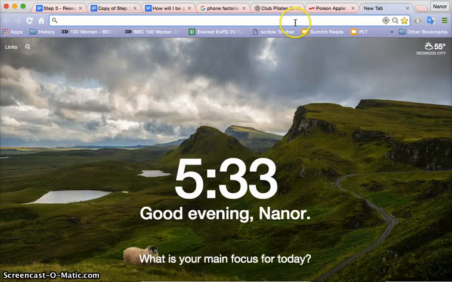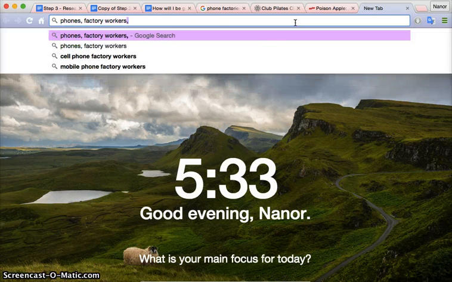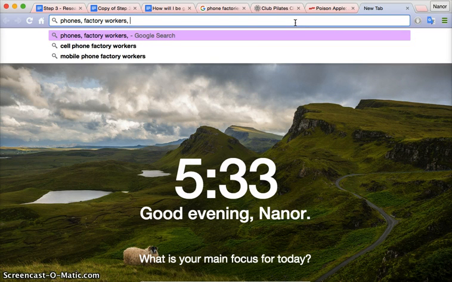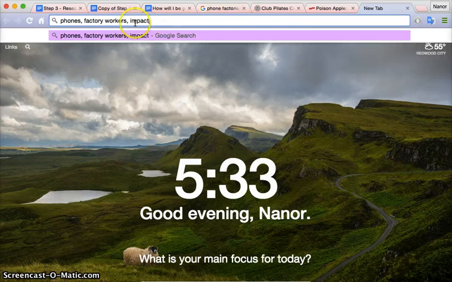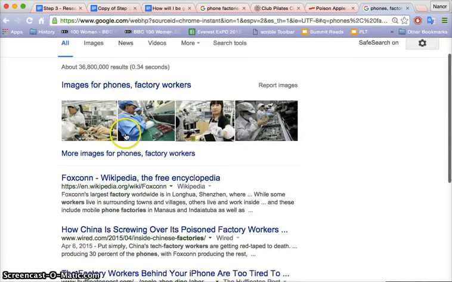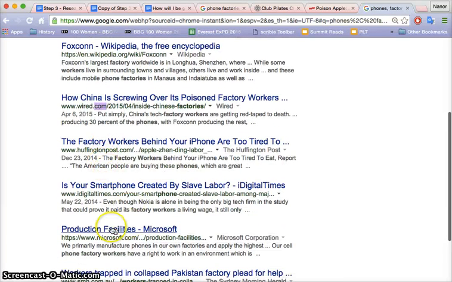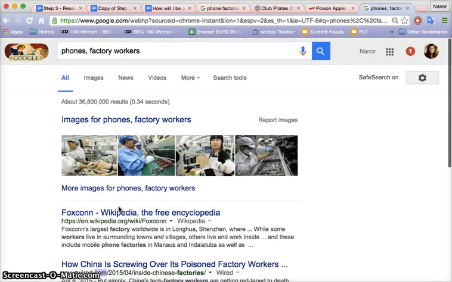So let me go on Google. Phones, factory workers are two things I would type. And afterwards, I could also type maybe impact or effect, but I'm not going to. This is enough too. Phones and factory workers. When I Google this, I'm going to see there's a bunch of stuff, but it's not reliable. There's .com, there's advertisements, there's things I don't know. So I have to be really careful about my websites.